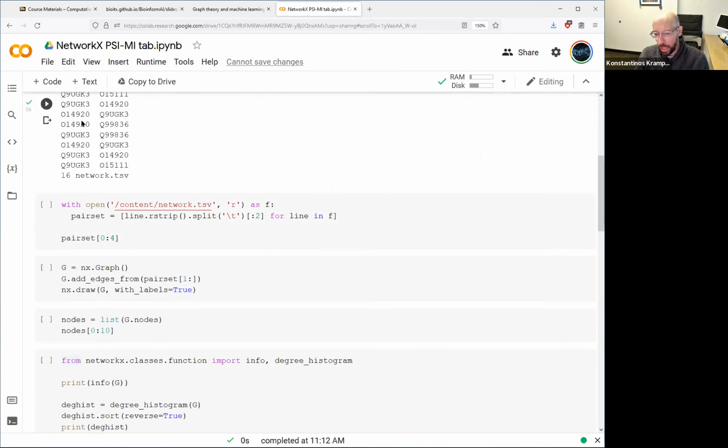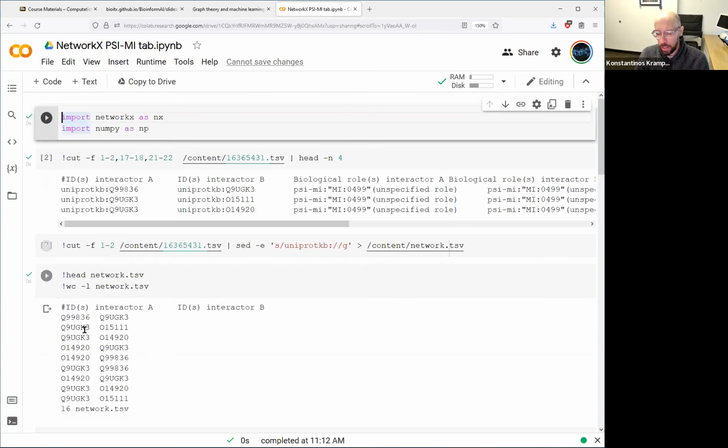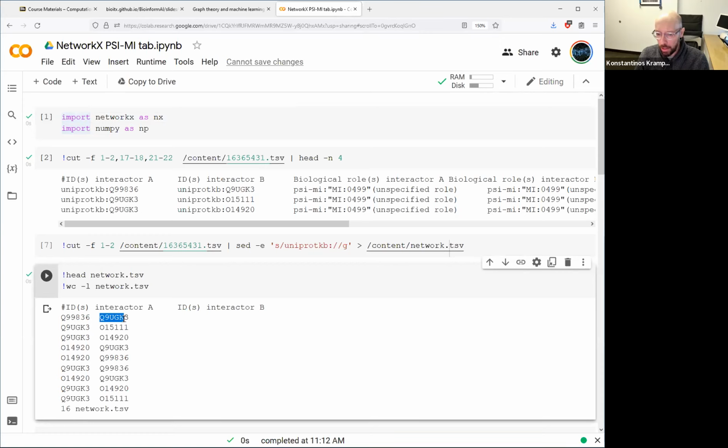But for now, what we have in that clean file, which we're going to use with Python, is the IDs. Each row, as I mentioned before, is one interaction between interactor A and interactor B. So that would be one node, and that would be the other node, and that means there's a link, an edge, between them. Then that same node, for example, here has a link with another node here, and this node has links with two others.